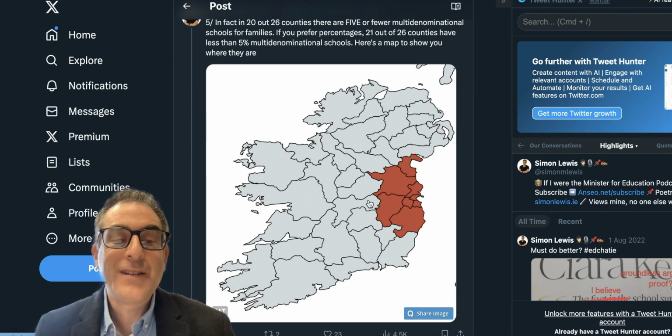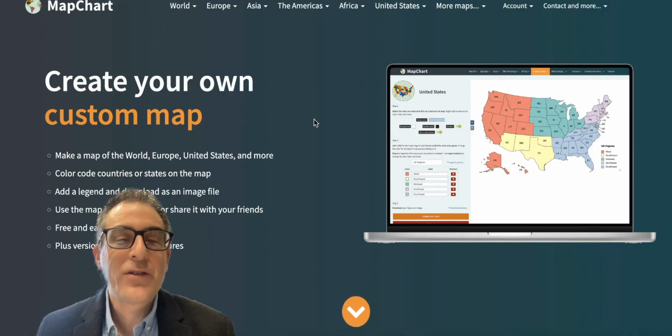But as I said, the point of this isn't to tell you how many multi-denominational schools there are. It's a tool that I use to create this map. And I suppose it was something I just found completely by accident. And this is it. It's called MapChart, mapchart.net.